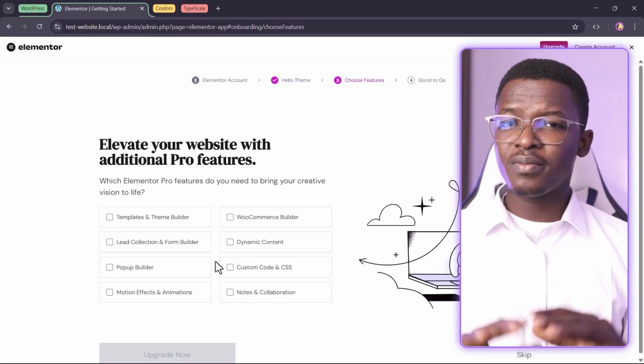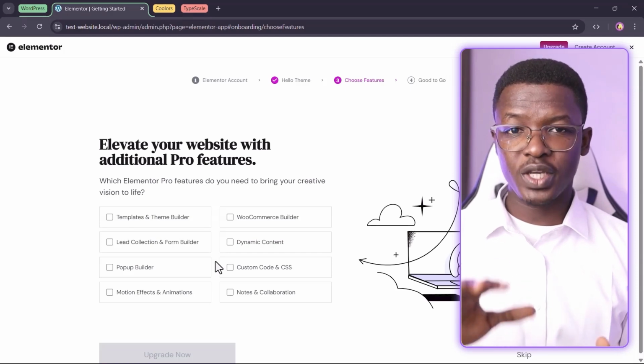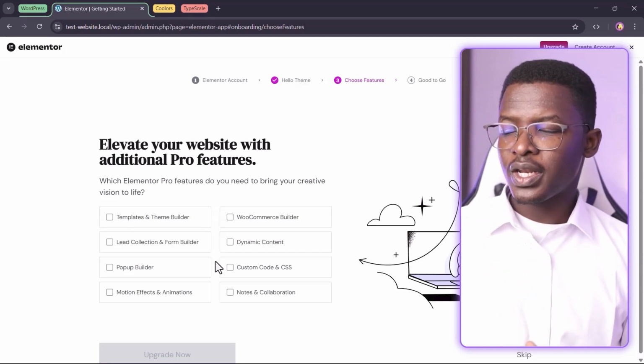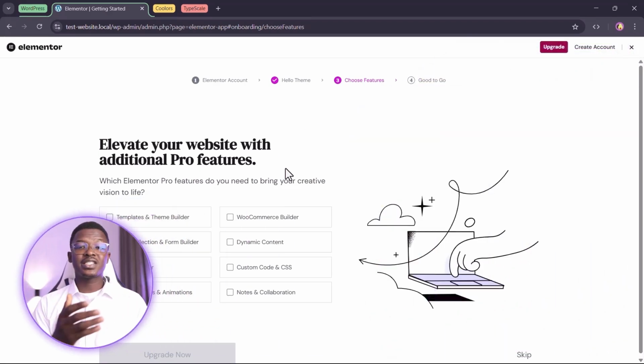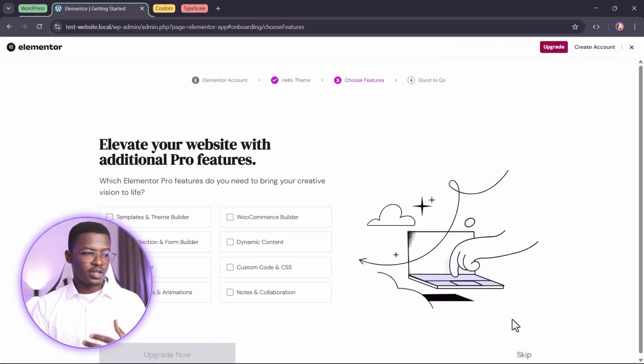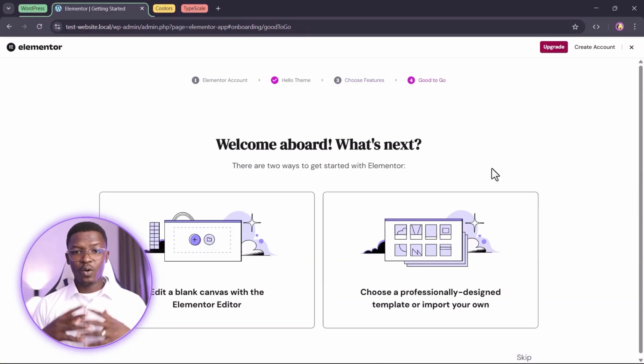The Hello theme is blank, so it has no major changes once you begin to page build. Now it says that you want to elevate your website with additional pro features. This is Elementor trying to sell you the pro features now. But again, I'm just going to click on skip for now because I don't want to do that. Now, once it's done, it says welcome aboard and thank you.